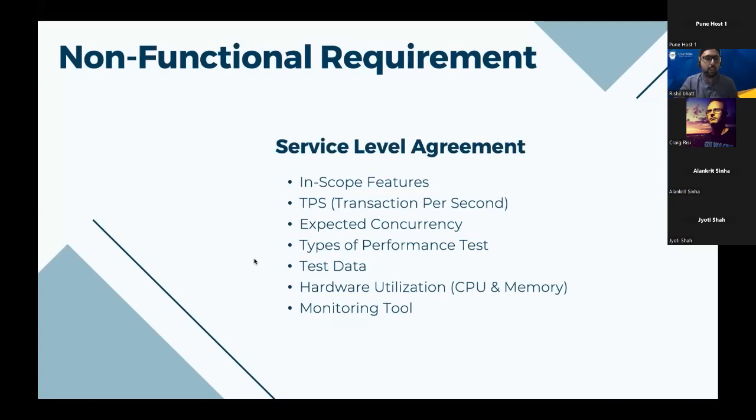If your production environment is having RAM of 16 GB and your QA environment is having 2 GB RAM, there is no point doing load testing on the QA environment, because you are not going to get the realistic results, right? That's why it is very much necessary.